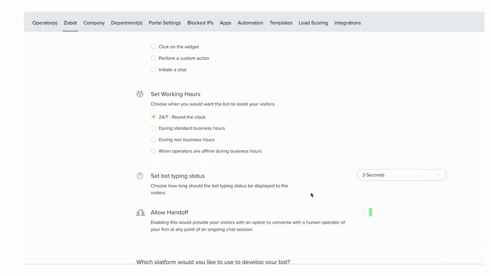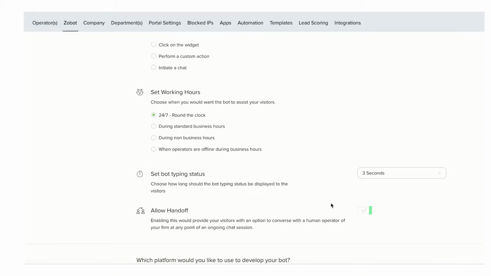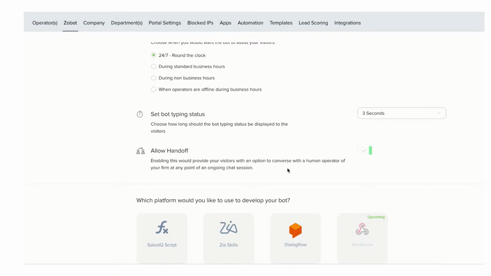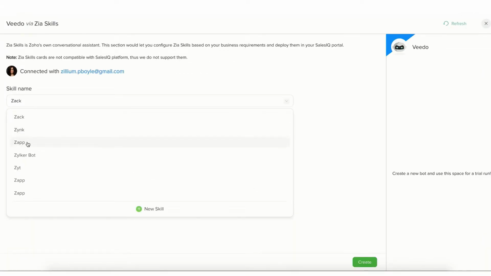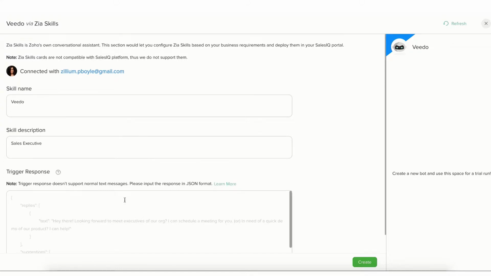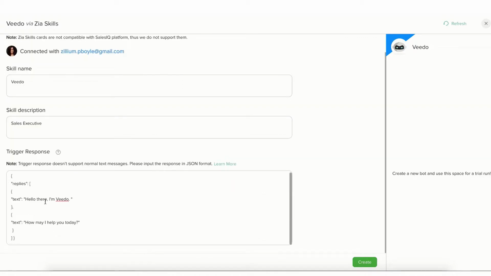Configure bot's work hours and then choose how long the bot typing status is to be shown. Enable Allow Handoff if required. And finally, choose Zia Skills as the development platform. If you've already created Zia Skills, they'll be listed down in the skill name drop box from which you can choose one and map it to your Zoho bot. Else, you can also choose to create a new skill, specify a name, description, and a trigger response in the JSON format and click Create.